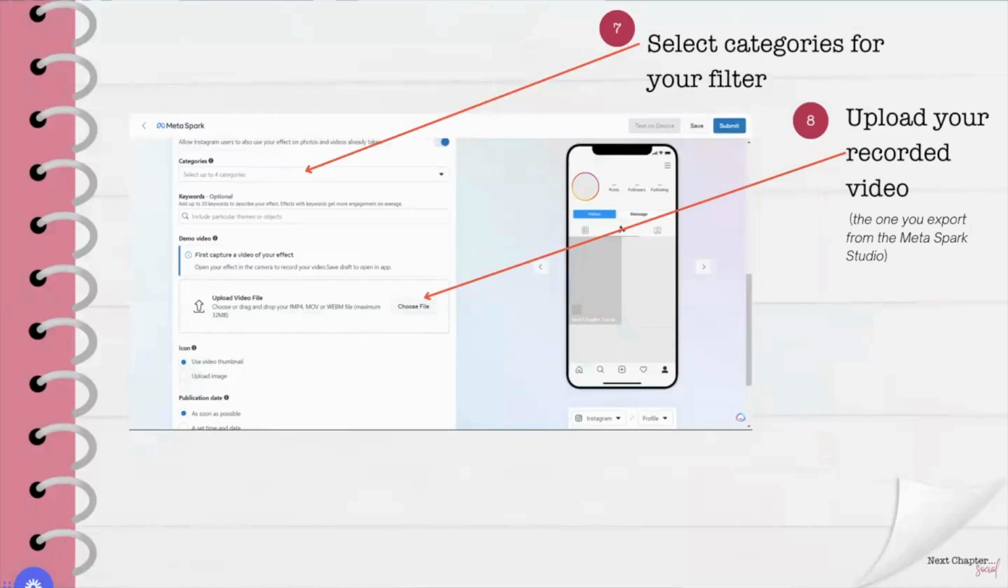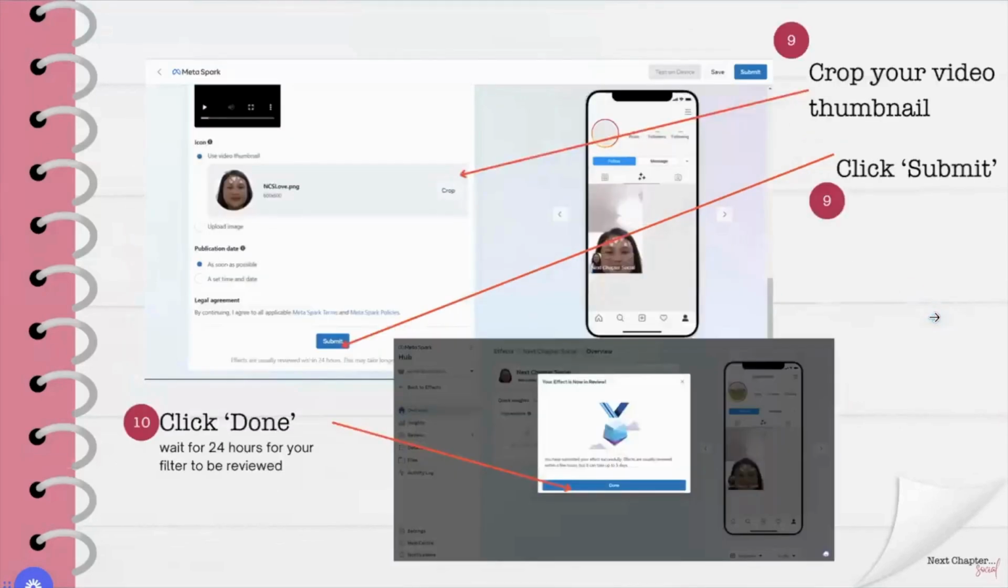So the categories are kind of important because what people search is how they're going to find your filter. So the categories that you choose are important for being found. Upload your recorded video right here. Crop your video in a thumbnail. Click submit and then click done.